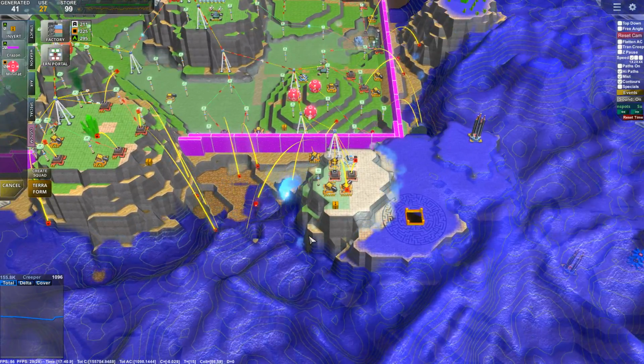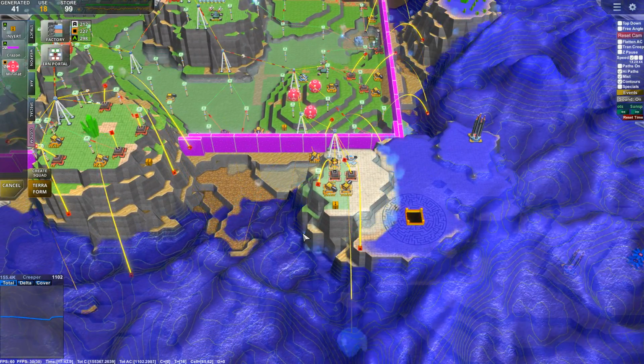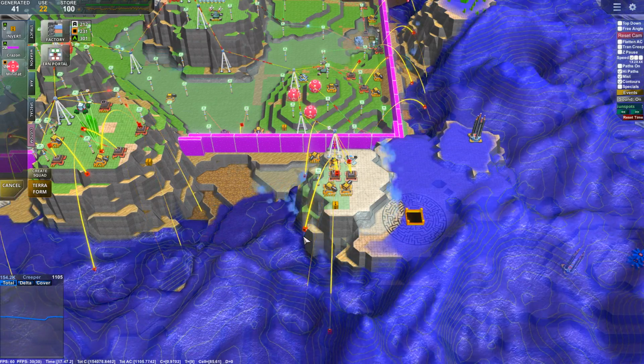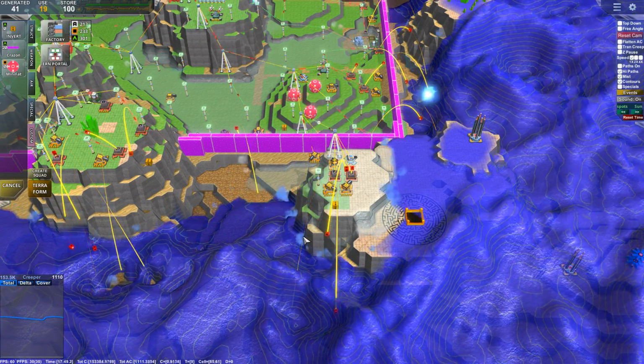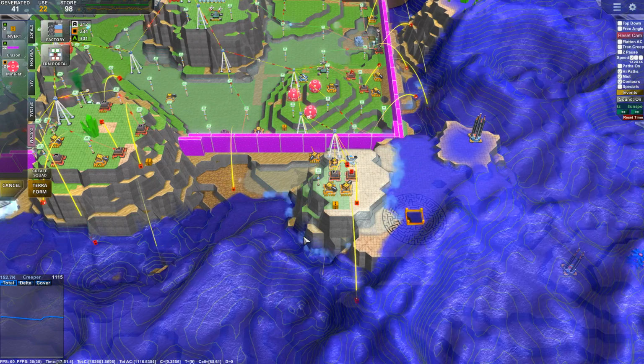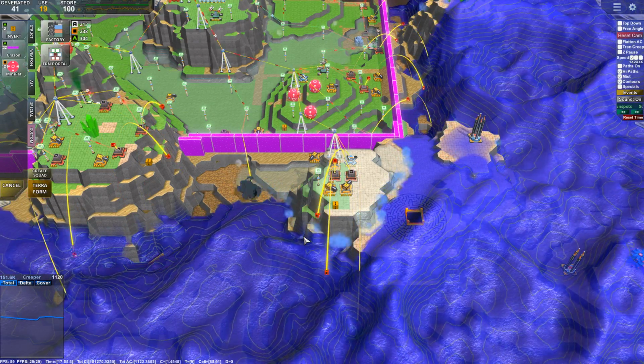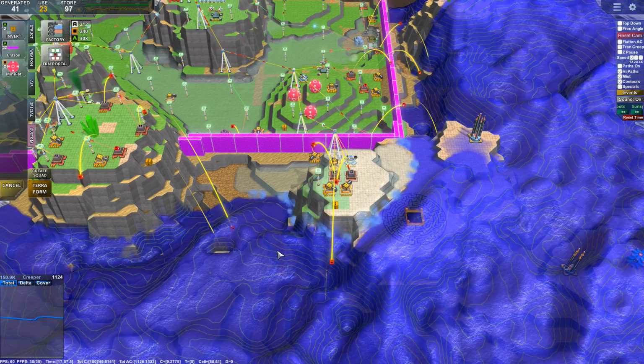And by the way, these are not official units. These are just custom units that I'm using to test the ability to create custom units. So if you don't like these units, don't use them. If you want new units or you want them to do something different, that's what this system is for: map makers to make their own units and then share them with other people.